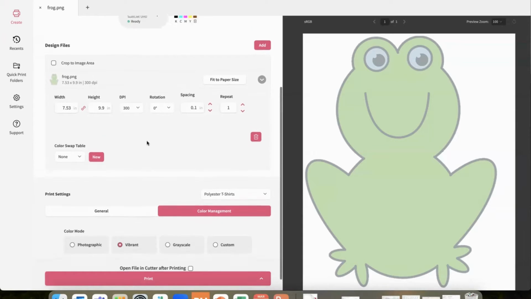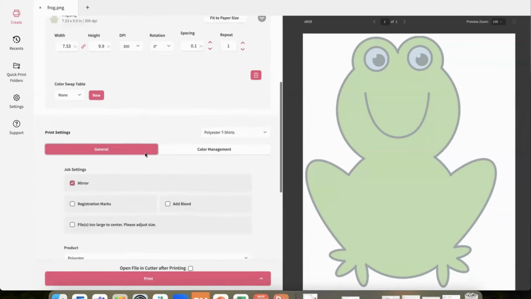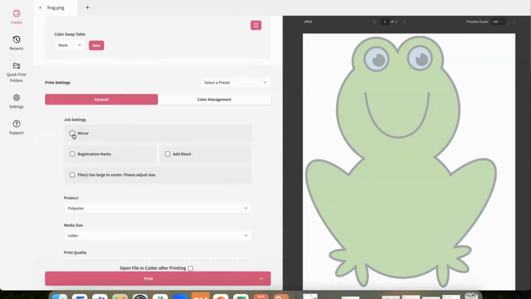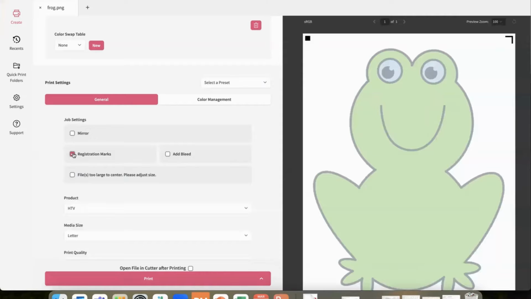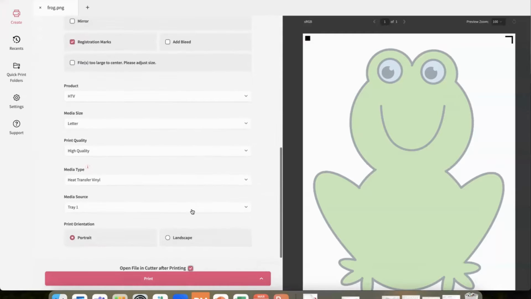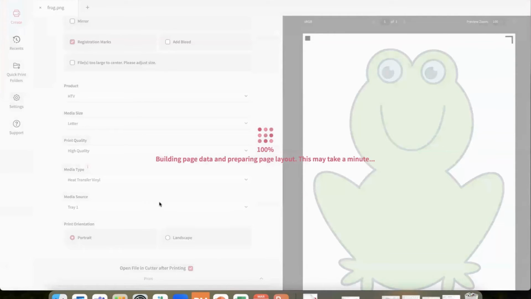So the first thing I'm going to do, while I'm in here, is go back to my general settings. I'm going to turn my mirror off since I am going to go to my cutter. Now, normally I'm going to change my settings here. I'm going to make sure this is all set up for heat transfer vinyl. And then I'm going to add those registration marks. Those registration marks are going to go just like you would need for a Silhouette 3 or Silhouette 4 cutter. I'm going to go ahead and check this box, open file and cutter after printing. And then I'm going to hit print. That's going to send it to my printer.